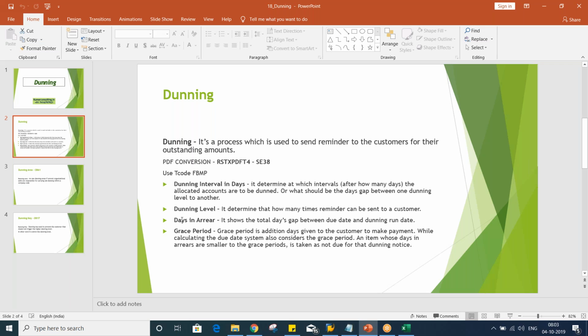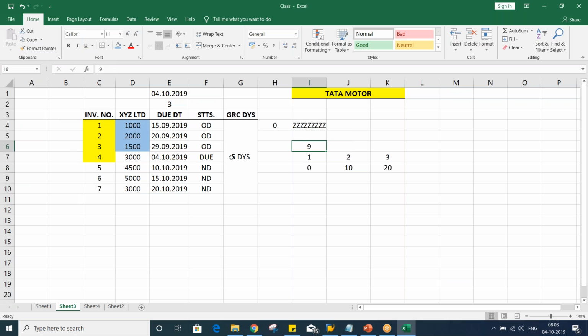It's quite simple to understand. Okay, now the next one is grace period. That is already I have explained. What is the grace period? Here they said like 5 days grace period. It means system is going to add additional 5 days in our due date, and this is how this line item was excluded by system to send reminder.